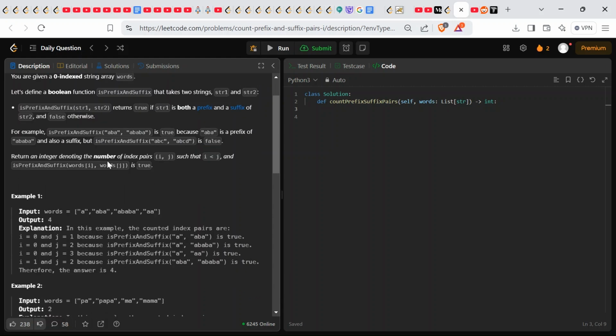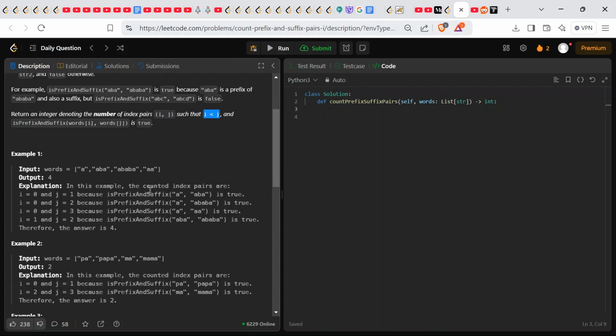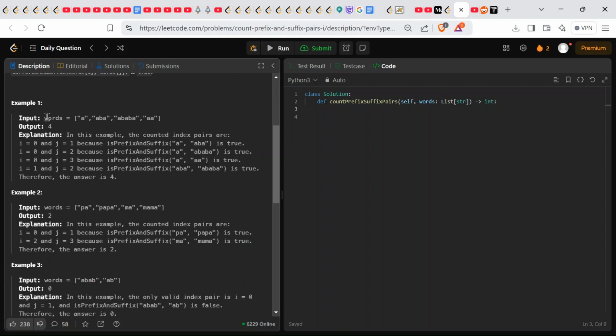Return an integer denoting the number of index pairs i, j such that i is less than j and isPrefixAndSuffix of words[i], words[j] is true. So we have to find the number of index pairs i, j such that i is less than j and return the count of them. This is the first example given to us. Let's see how we get to this answer.